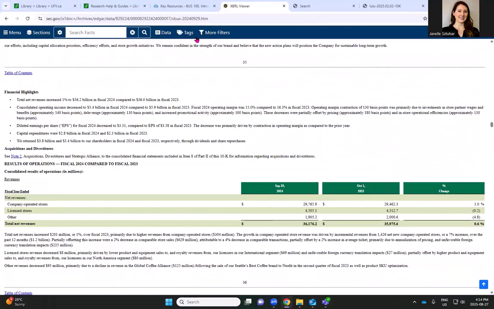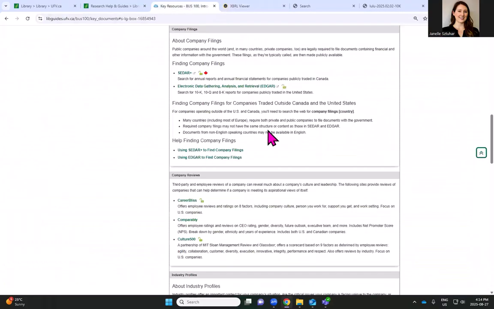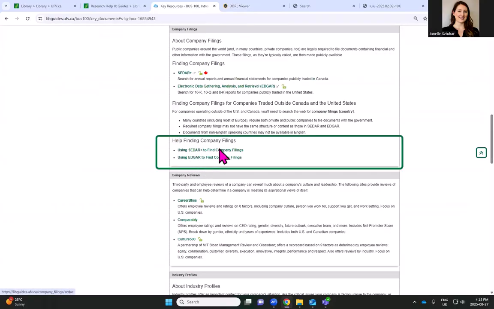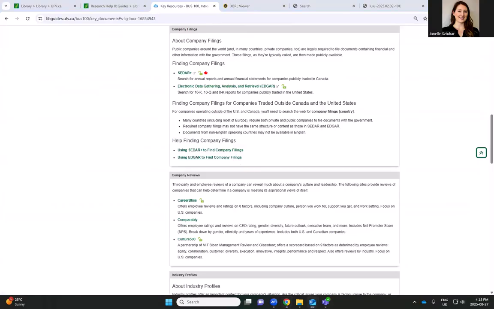So that's how to use SEDAR and EDGAR. If you have questions about either of these, you can come to the guide and check out our help sections for this, or you can talk to a librarian and we'd be happy to help you.